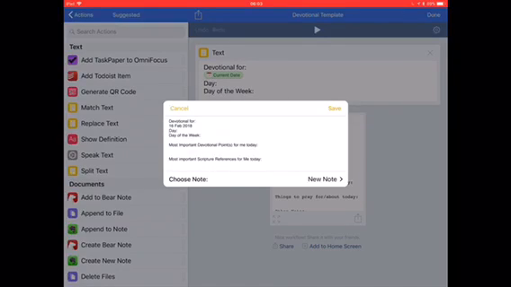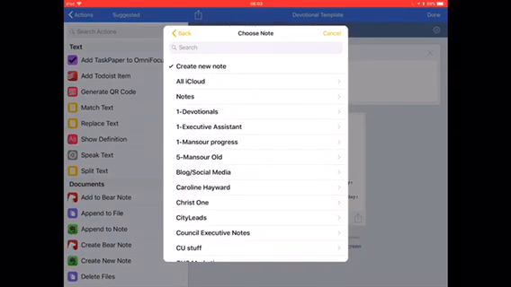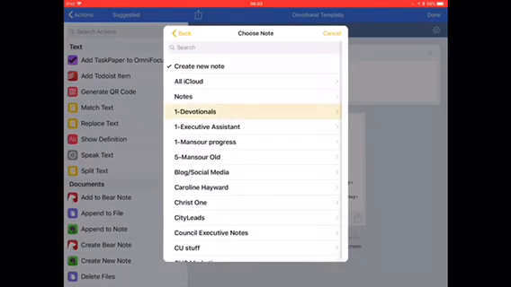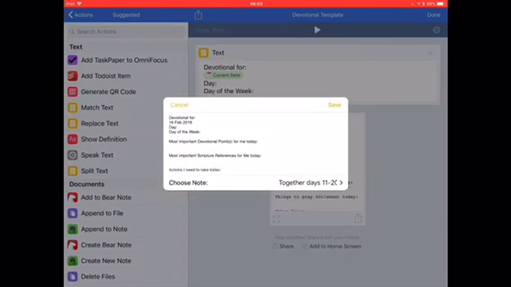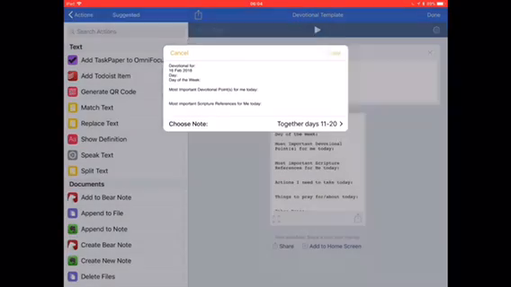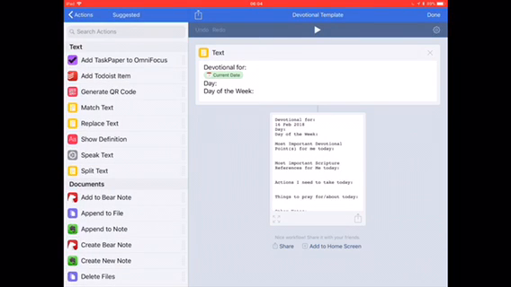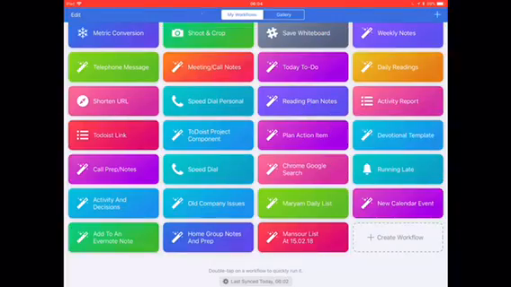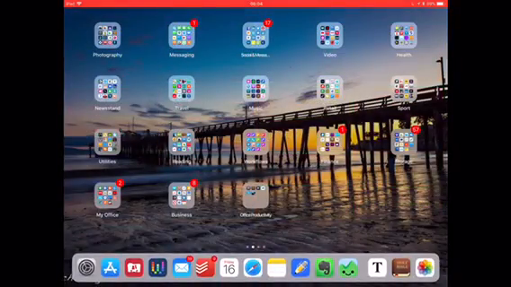It says, do you want to create a new note or add it to one? So we're going to add it to one in the devotional section. So we're going to click on that. And then we're going to click on the Together app, and we're going to add it to the document. So that's why we click Together Days 11 to 20. Then we click Save.